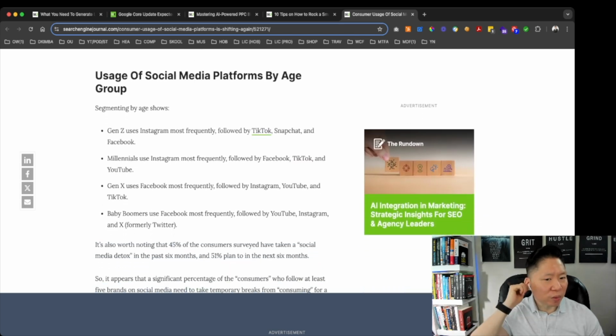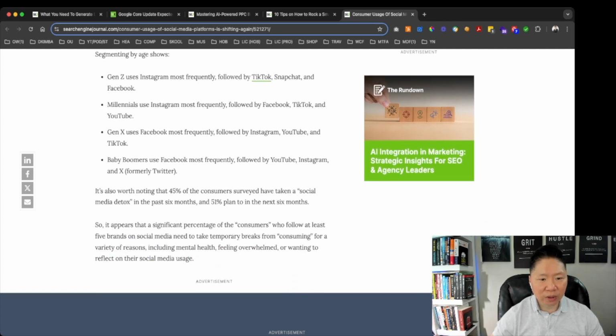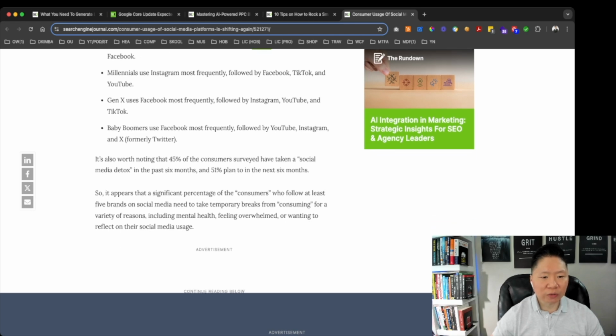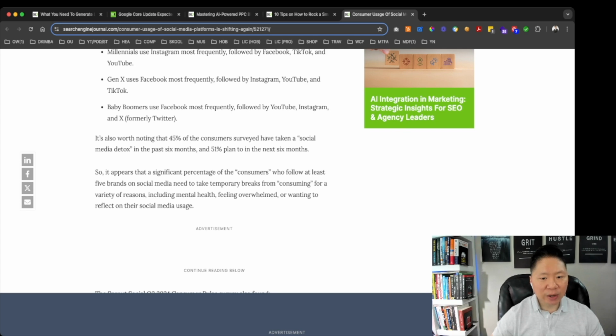So for the usage of social media platforms by age, Gen Z uses Instagram most frequently, followed by TikTok, Snapchat, and Facebook. Millennials use Instagram most frequently, followed by Facebook, TikTok, and YouTube. Gen X uses Facebook most frequently, followed by Instagram, YouTube, and TikTok, and baby boomers use Facebook most frequently, followed by YouTube, Instagram, and X. So depending on who you're trying to target, just keep that in mind.